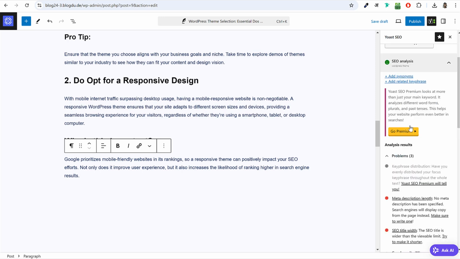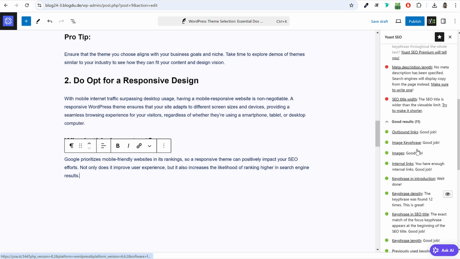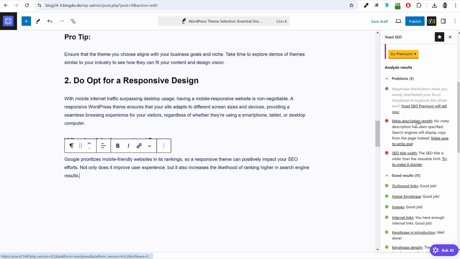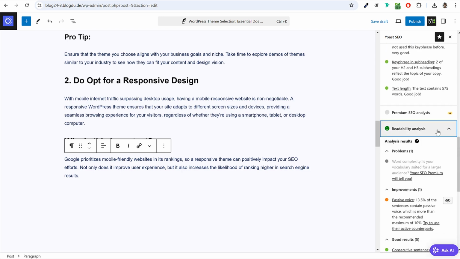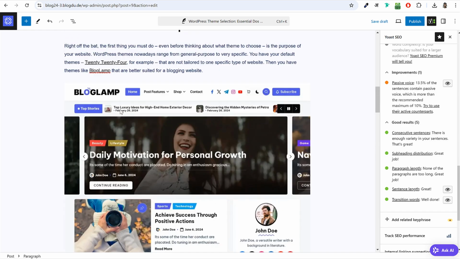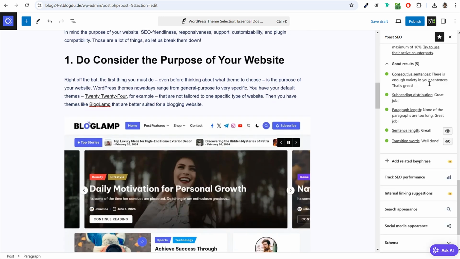Let's see if there are some things which are still red or orange that we need to fix. All the green things are fixed. What we need to fix right now is the meta description, which we'll see at the end of the video, and the SEO title. Maybe our title is wider than the viewable limit. We'll fix that later on. Under readability analysis, it says passive voice is used in 13.5% of the sentences. You can fix this. That is because we have not yet completed the article. Once I complete the article, that will already be gone.